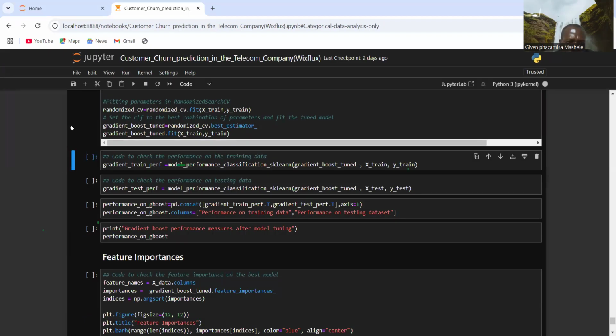We look at the performance for that tuned model for the gradient, using the X train and Y train. Then from there, we can also look at the performance on the testing data. Remember, this has to do with training, and this has to do with testing, to compare the results. I think it will be displayed soon. Then we can display both results using the concat function. Concat means combining the results.